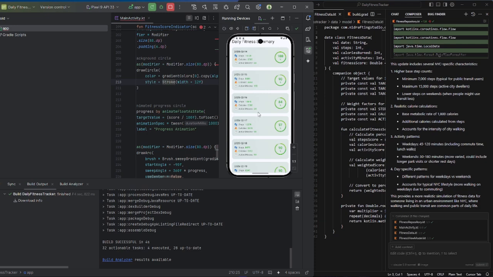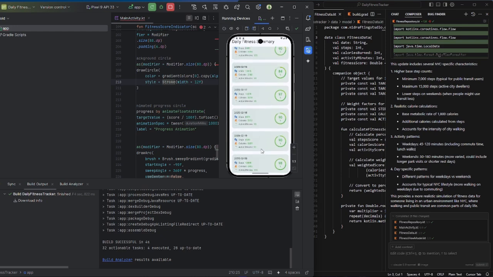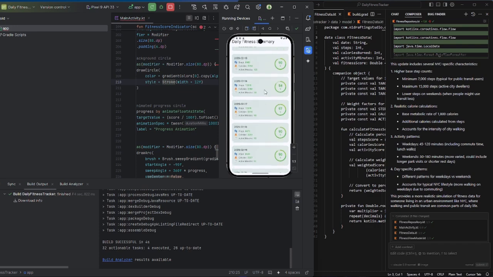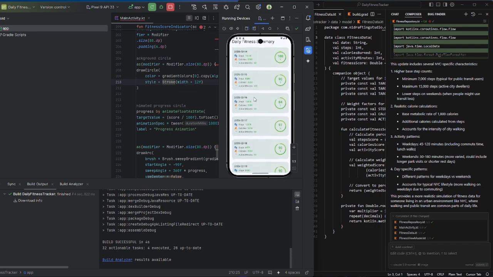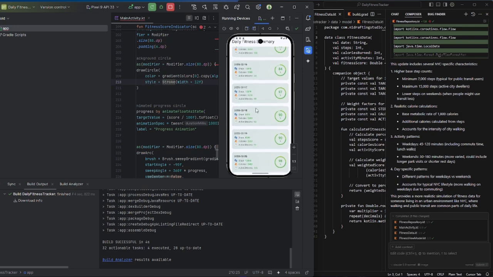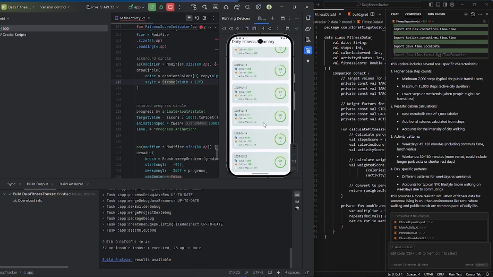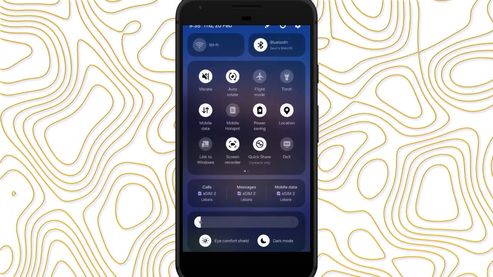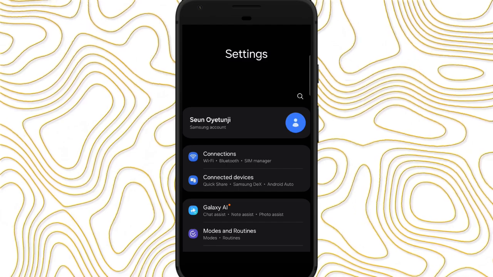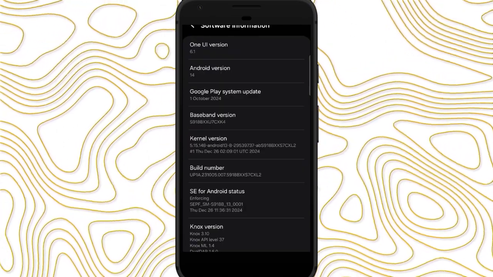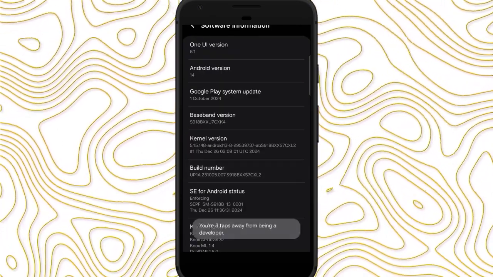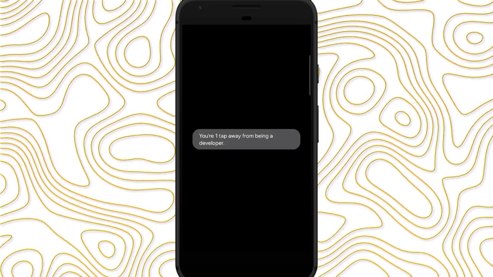Now, I've designed an app in just a few minutes that runs perfectly on my Android phone, but I want to take it a step further. I'd like to install it directly onto my device so I can carry it with me during workouts. Let's do that. To achieve this, you'll need a USB cable to connect your phone to your computer. On your phone, go to Settings, then About Phone, scroll down to the build number, and tap it 7 times to enable developer mode. Enter your PIN when prompted.